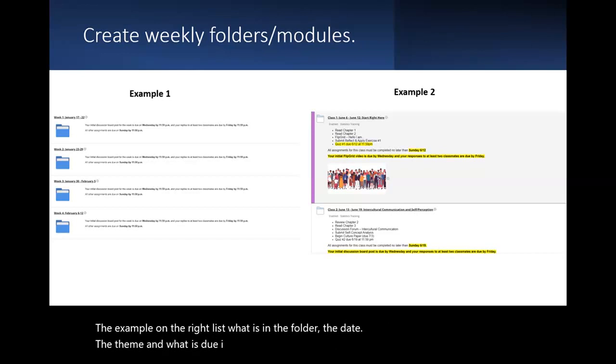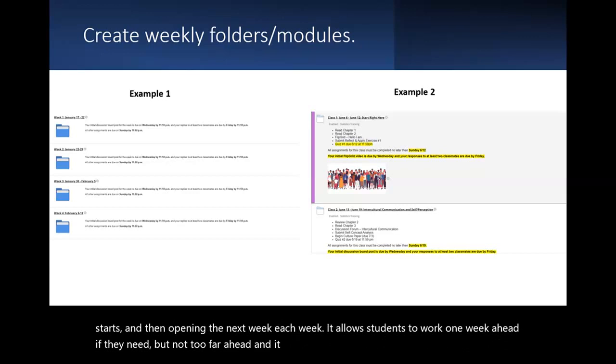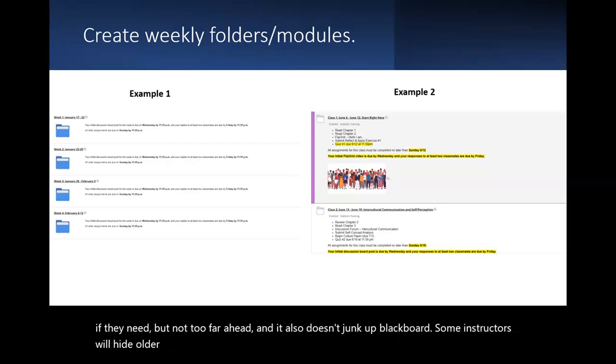I recommend only having the first 2 weeks open once the term starts, and then opening the next week each week. It allows students to work 1 week ahead if they need, but not too far ahead. And it also doesn't junk up Blackboard. Some instructors will hide older weeks and only have current and future weeks open.